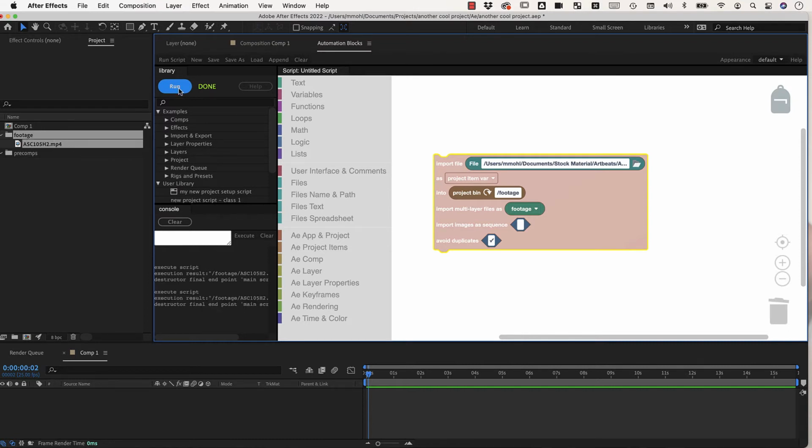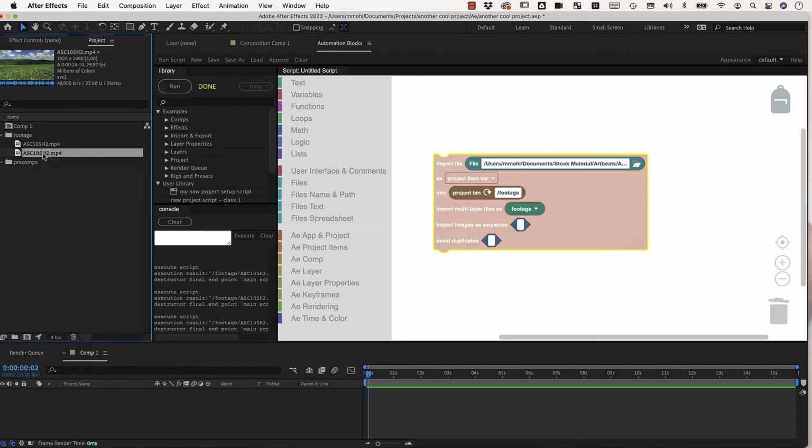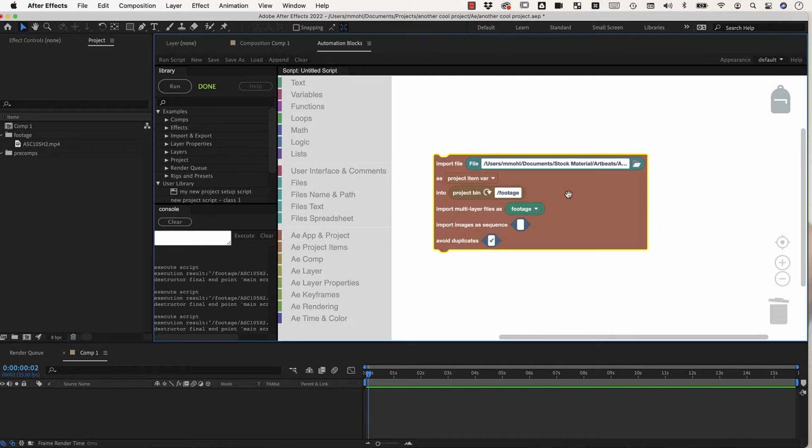But if I run it a second time, it's not importing it a second time. It is noticing, oh, there exists already a project item with that name in that footage bin here, and so it's not doing it again. If I disable this checkbox and run the script, you can see I get a second instance of it, which I am going to delete now. Very handy.